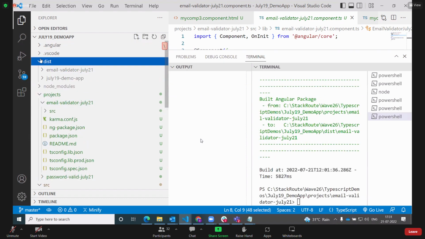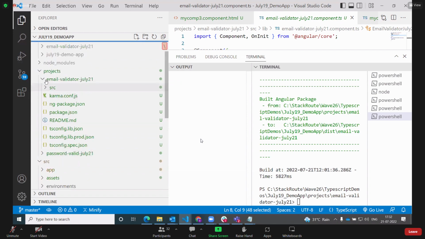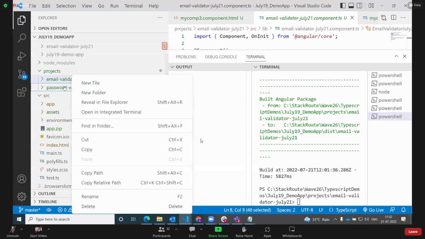Whenever you build, a dist folder will be created. Have you noticed two folders? Why two folders? Because we need two libraries. I have already built my project, July 19. Now I built the email validator. What will happen if I build my password validator? There will be three folders.